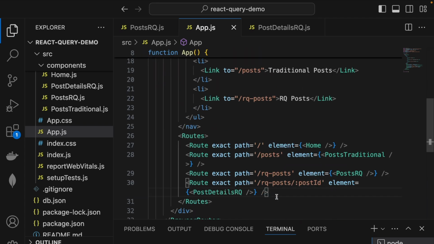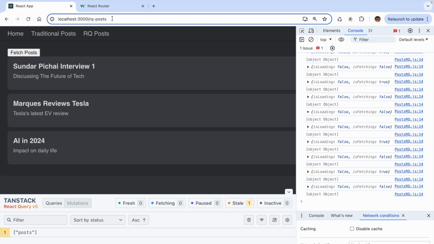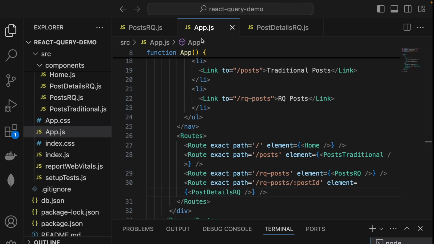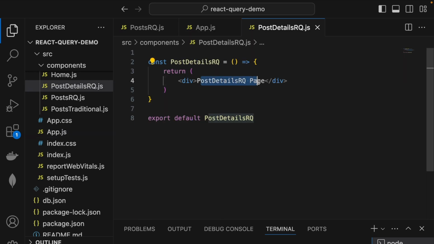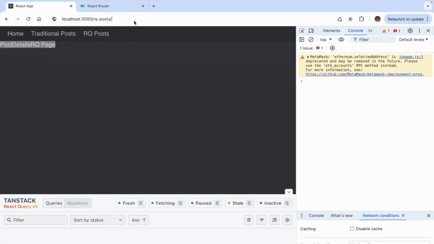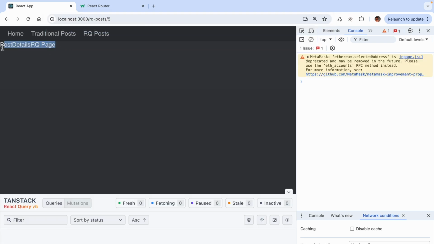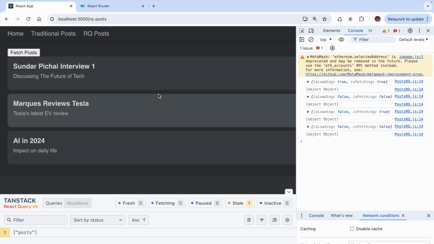All right. Now if I were to go to, let's say /1, you can see that this text, which we were returning from the details page, is getting rendered. It doesn't matter if I go to 1, 2, 5,000, whatever, the same thing is going to get rendered. All right, let's come back. So step 2 is done.